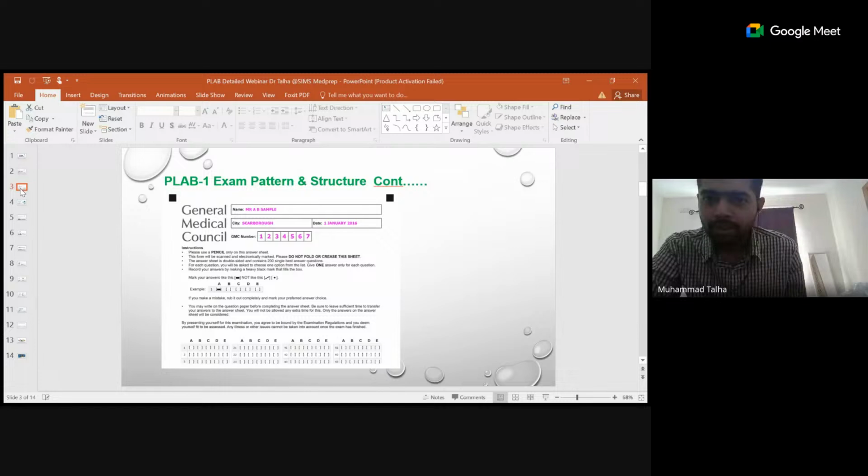Thank you so much, Dr. Kamran. So this is a sample sheet. You can see that we have options A, B, C, D, E, and they show how you're supposed to fill the box. A lot of the times, this can create some confusion among the candidates as well, about where exactly we are supposed to go and fill it.